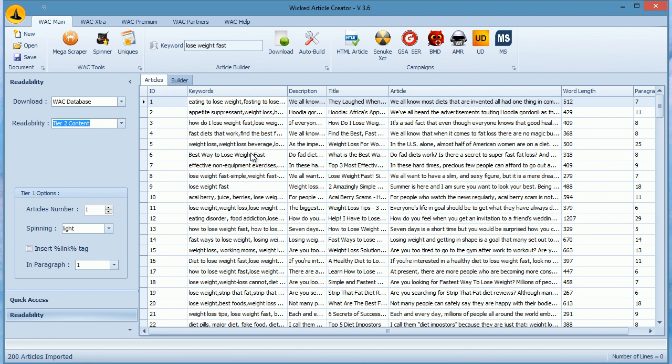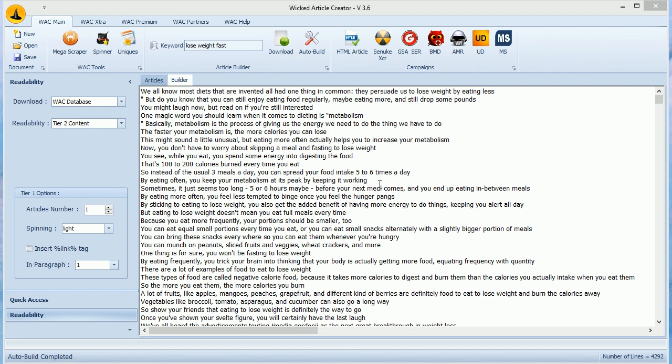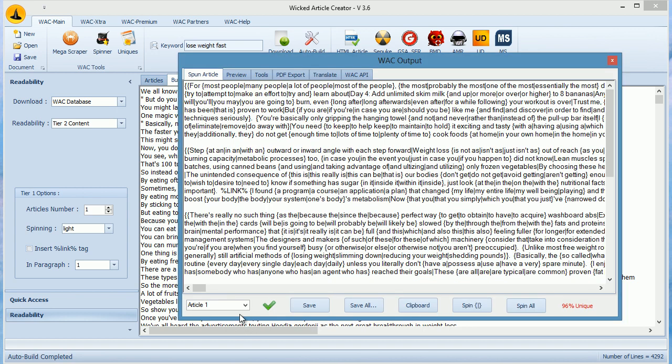After you've downloaded your articles, just right-click and click Add Lines. You need lines in this Builder section to build articles. Now click on Auto Build. This will build all 5 articles on multiple threads. Please wait for a few seconds for it to complete. It will show you this window with the output. If you built multiple articles, then you can select them here.